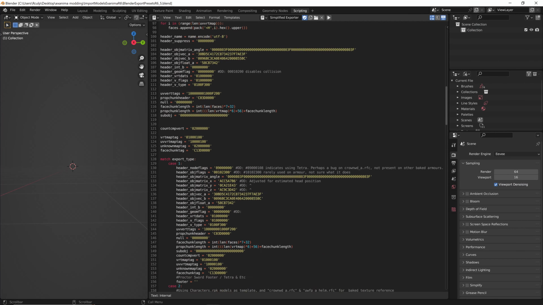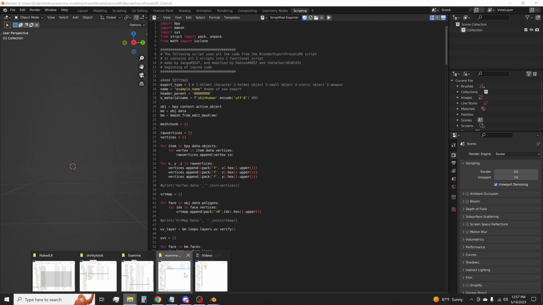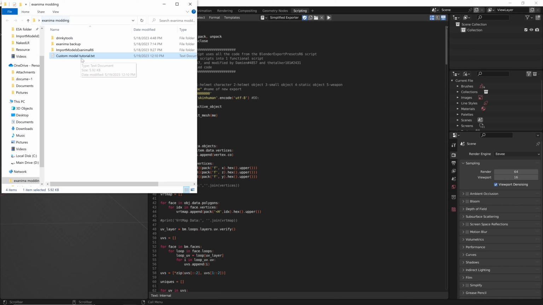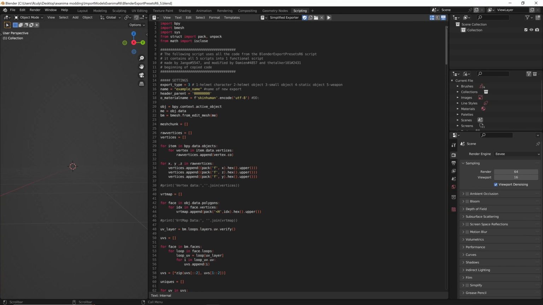So this is my modified exporter. I used a form of it called mesh exporter or something. Import models Exanima R6. I think they're at R7 or 8 or something, but I used a modified version. This works for me.